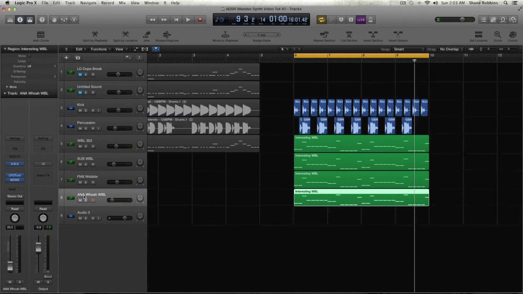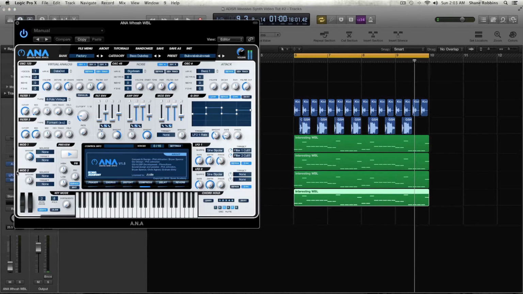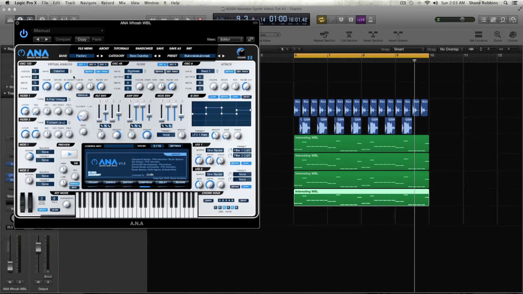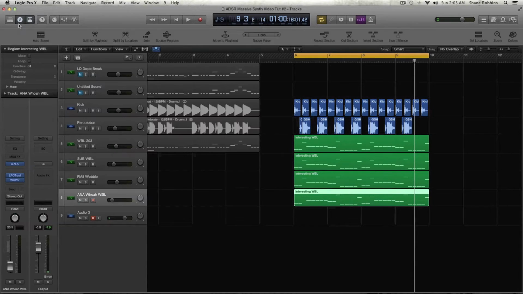So the next synth I have is a synth made by Sonic Academy called Anna. It stands for Analog Noise Attack. It's a pretty cool synth if you haven't checked it out. It's great for a lot of different genres, and it has some really cool wavetables in there. It's a wavetable synth, much like Massive, and it's great for dubstep and big basses.